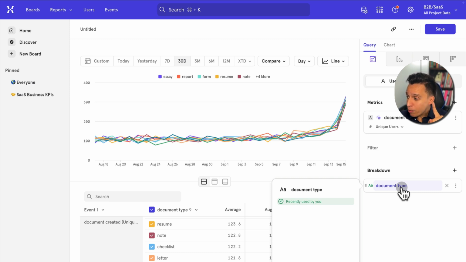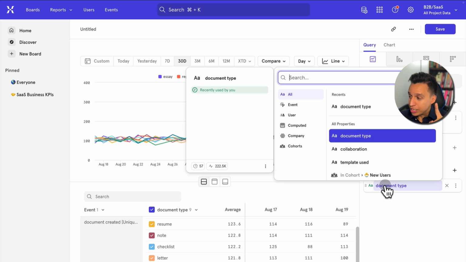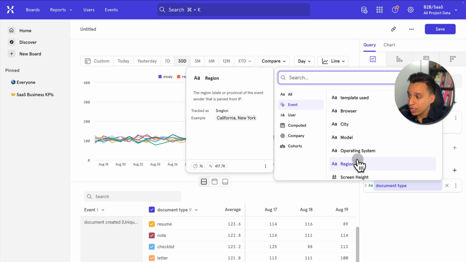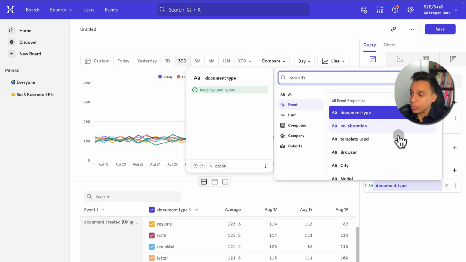But if you open this on your own Mixpanel account and you don't have the properties you see here, or you don't have the ones you're looking for, for example, you may have some event like document created, but you don't have document type, then you're simply missing it. And it needs to be added by one of your developers.